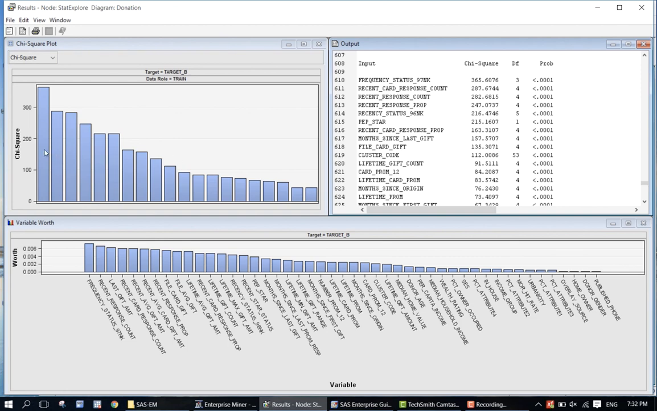And the chi-square is quite similar to the variable worth. They are two different statistics that try to measure the same concept, but because the formula is slightly different, the ranking might be slightly different. But here, the number one variable that predicts the target is the same under two different metrics. It's the frequency status. So there are quite a large amount of similarities in the rankings. Okay, so this gives you quick information about the big picture.